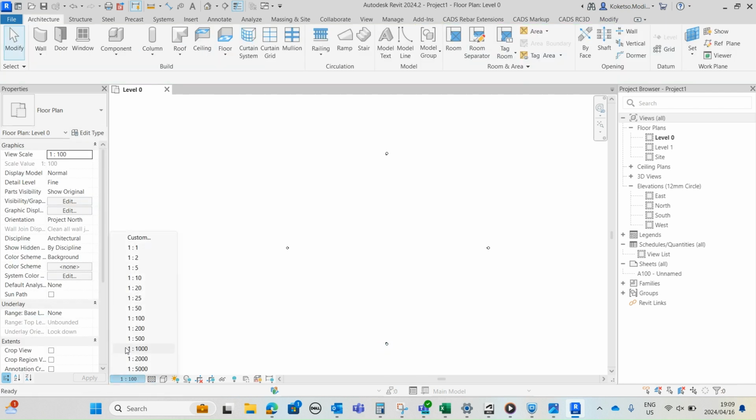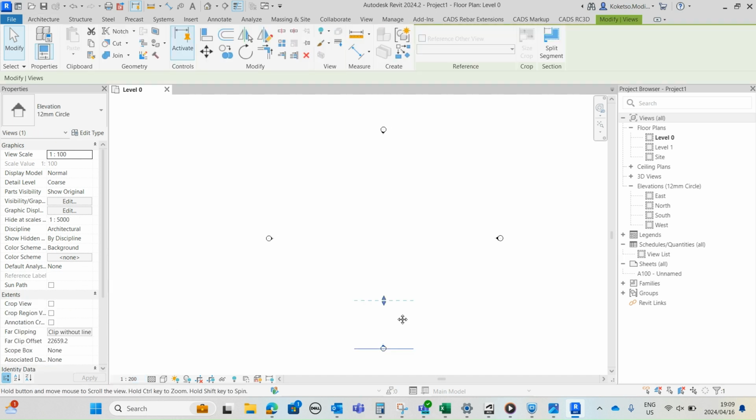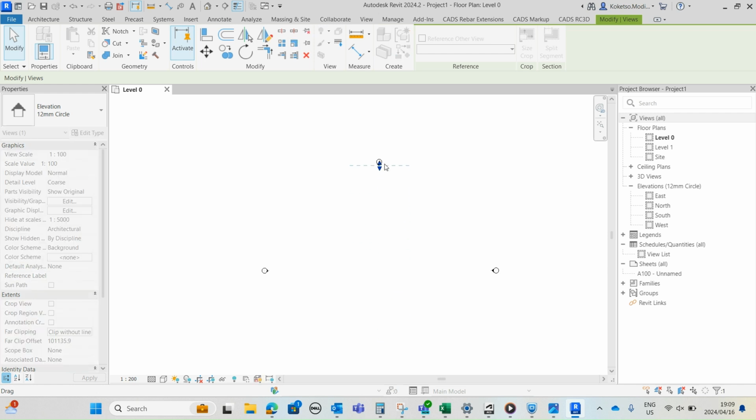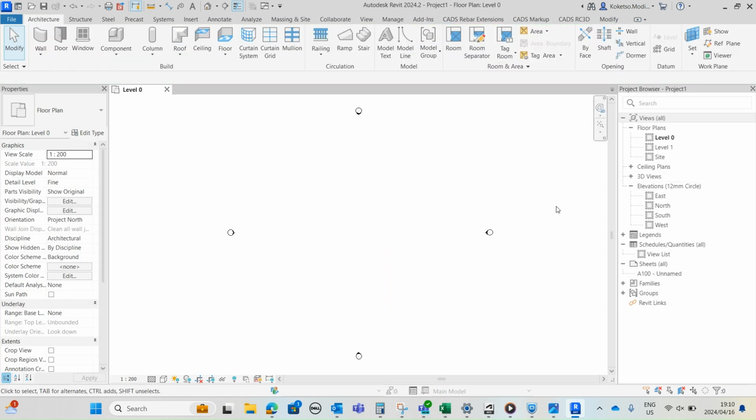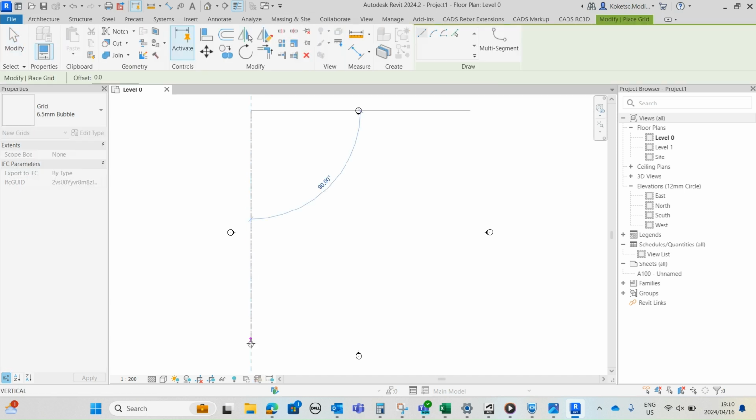And then I'm just going to increase the scale and make it 1:200. And then I'm going to select my views and then extend the view range like this so that I can see the whole building on all elevations. Perfect. And now the next thing is I'm going to place my grids.